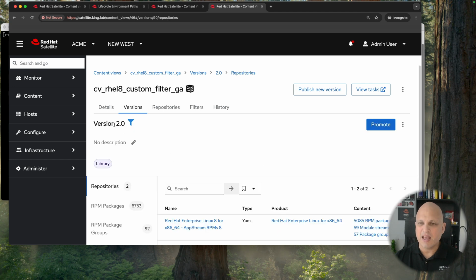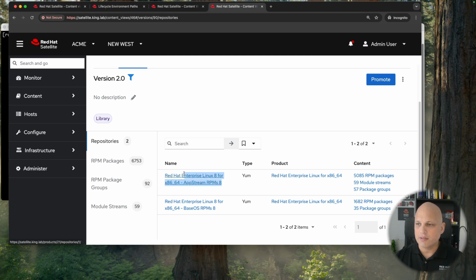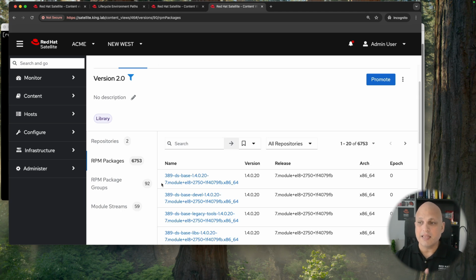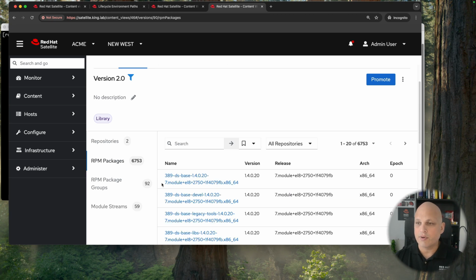Hey Wally, can we confirm that? Definitely we can. And then you can see this is version 2. So check this out. This is my AppStream, base OS, the number of packages. And there is no errata. If you take a look, just RPM, no errata at all. This is the package, the GA version of RHEL 8. Same here, the GA version of module streams. 59 module streams, 6,753 packages available for this specific version.